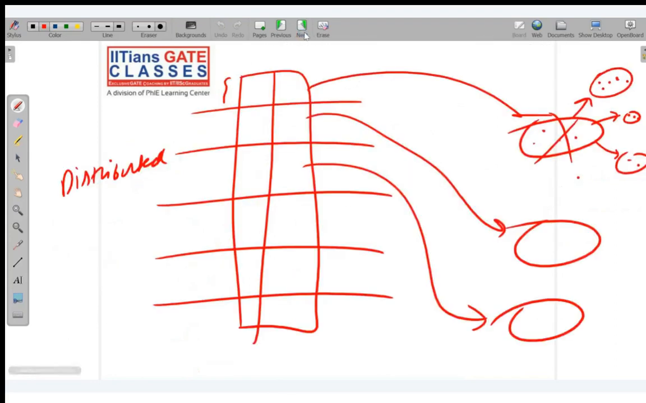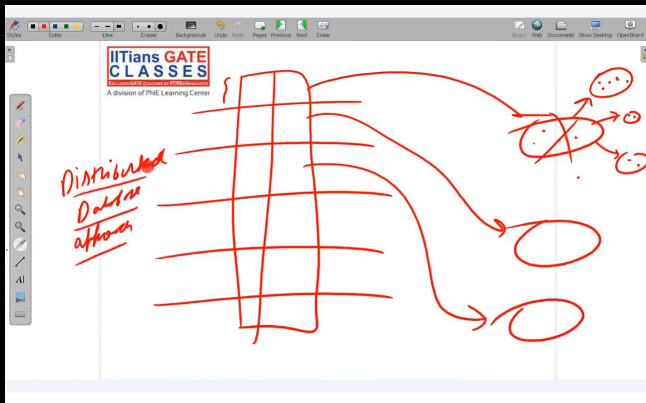DNS is based on centralized or distributed approach? Obviously, it is a distributed database approach, because the entire information is kept on multiple computers. But why are we calling it distributed? Because the entire information is distributed among multiple computers.